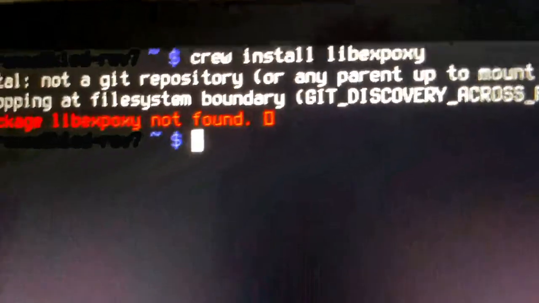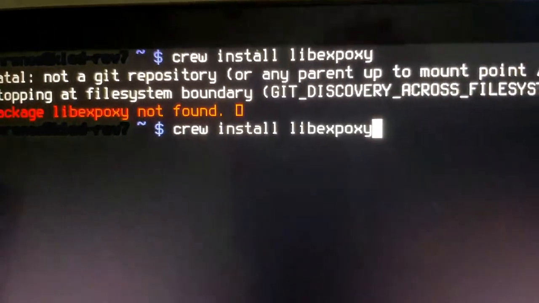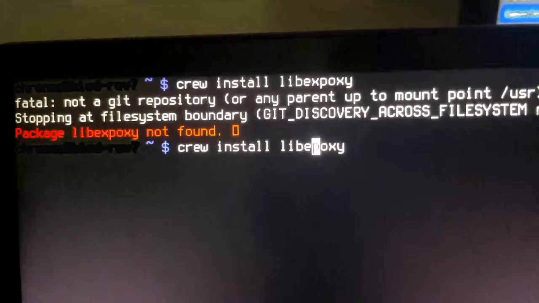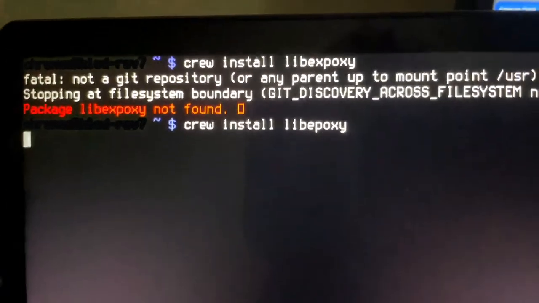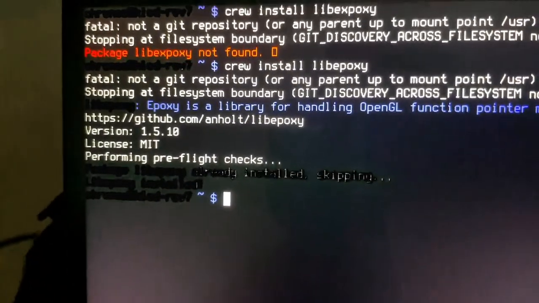Oh, shoot. I did spell it wrong. I'm a goober for that. Libexpoxy. Alright. Let me just come in there and remove that X. And hit enter. Already installed. Perfect. It's already been installed. That's great. Alright, let me switch back.